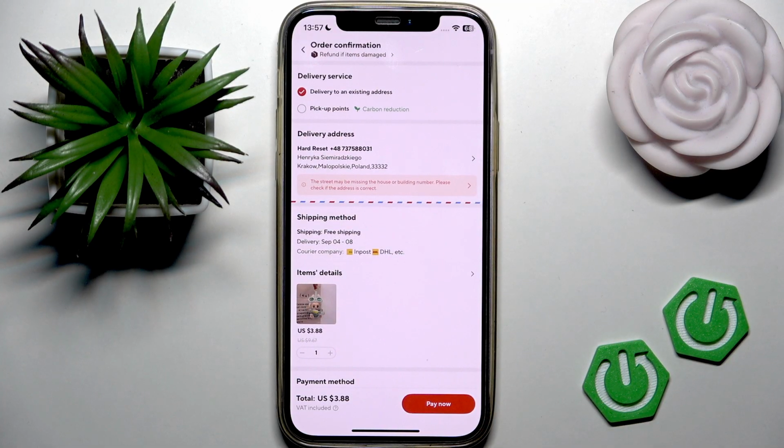And after payment you can track your item in the section my orders until you've got your item. And if you have some issues with your item, with your order, you can open a dispute to get a refund for that item, or basically a replacement.